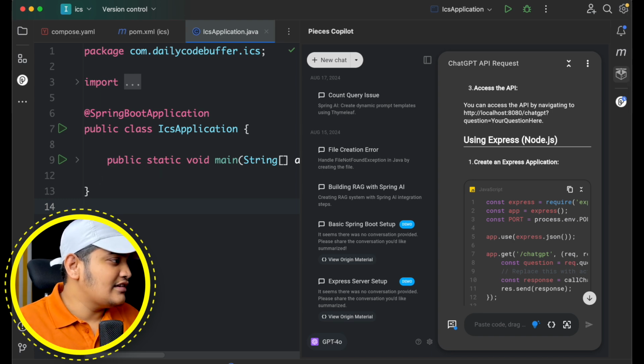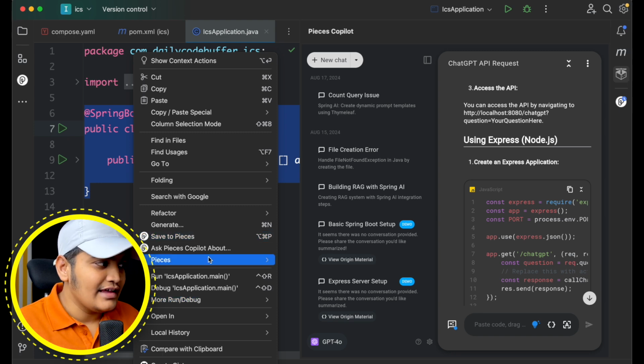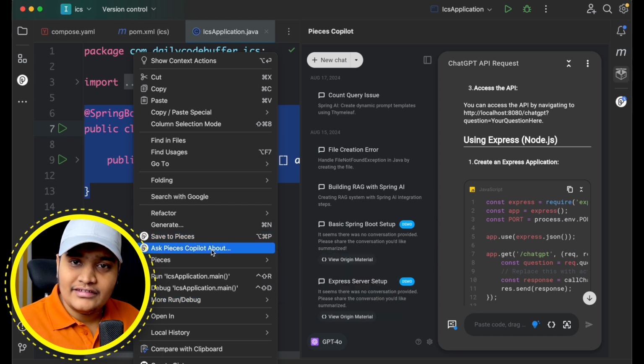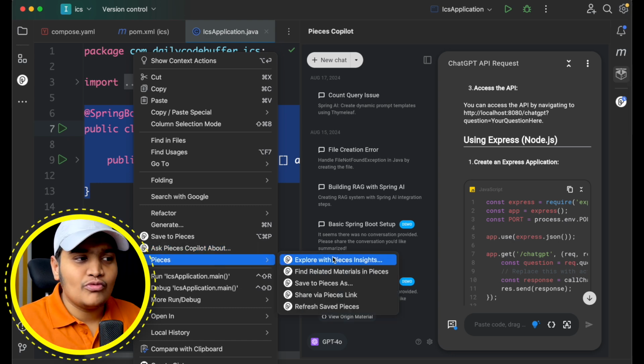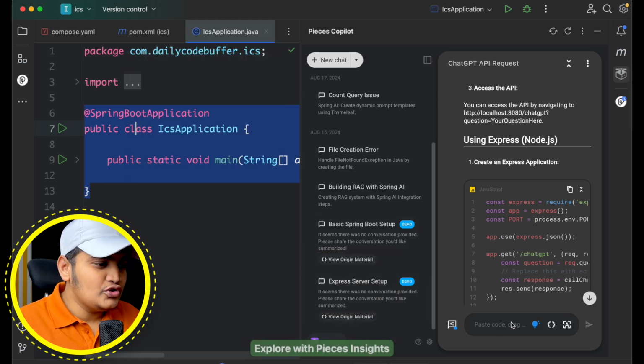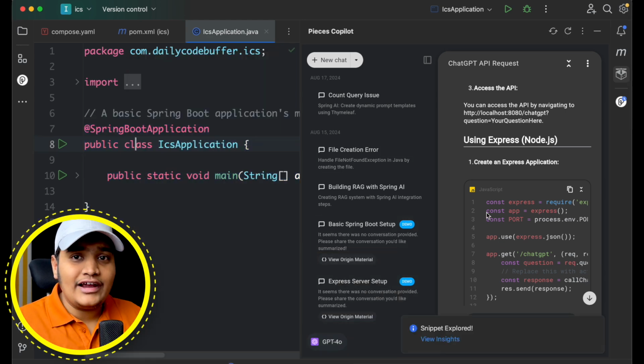This will also help me go through the entire context. So suppose this is the code that I'm referring to. I can go here and save it to Pieces, and I can ask the Pieces Copilot about this code, and it will summarize the code for me. It will give me more information about this code, and you can also explore more about it. Once you do that, it will do its magic internally within your system, and it will find the explanation for you.